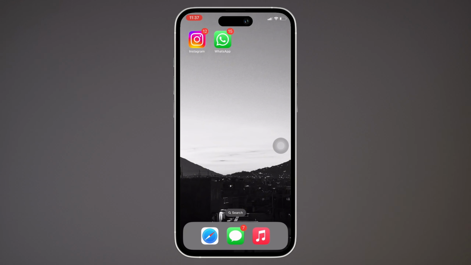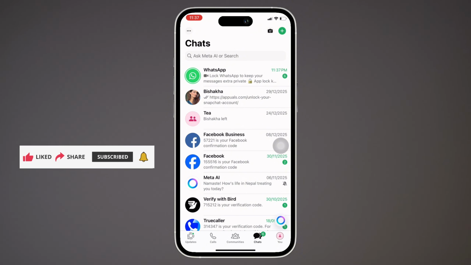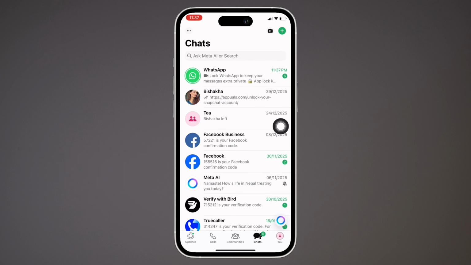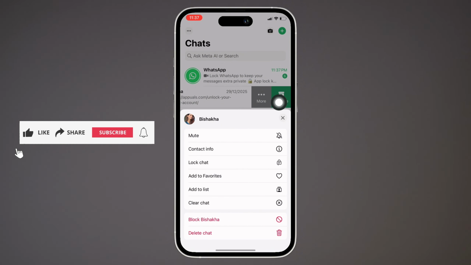Now let's get right into the tutorial. Firstly, go ahead and open the WhatsApp application on your device and make sure you are signed in. Now scroll through and navigate to the individual whom you want to mute and then swipe towards the left on the screen and you will see the option for more. Tap on that and then tap on the mute option you see there in the menu.